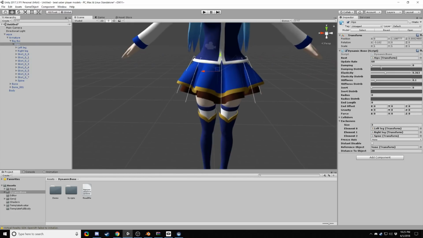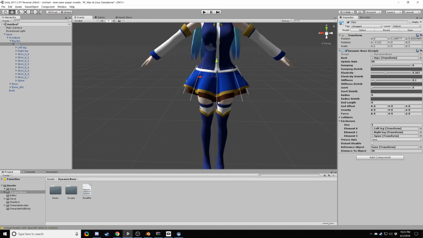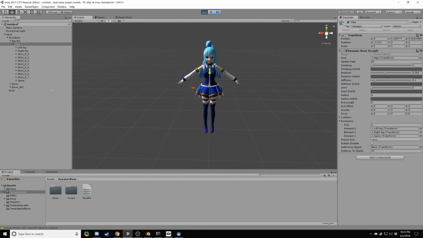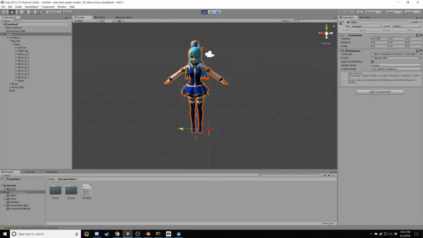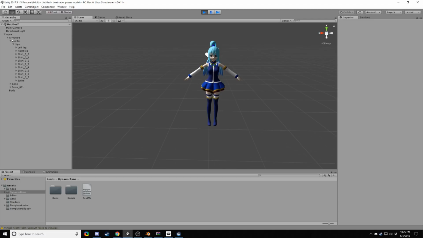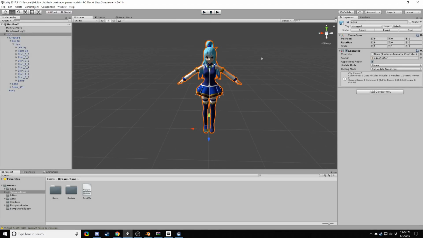Now we get to play with some of these settings, because right now if we were to hit play, they're going to be a little crazy and they won't look like a skirt. That's a no-no. It's too jiggly. So go ahead and stop that.